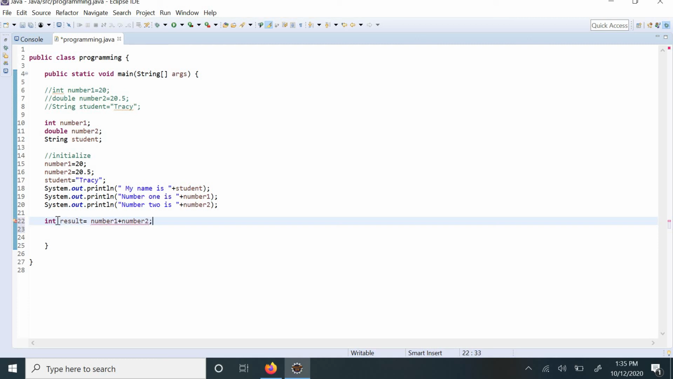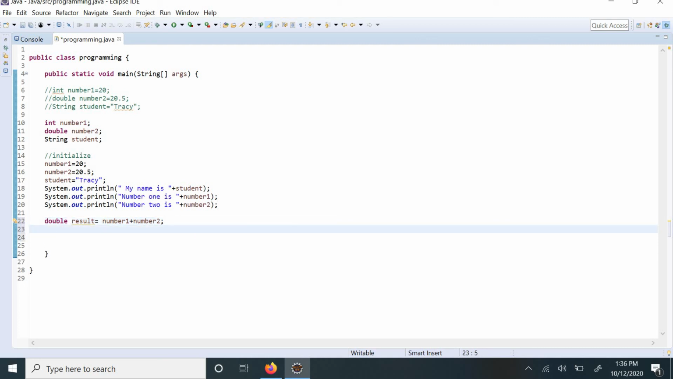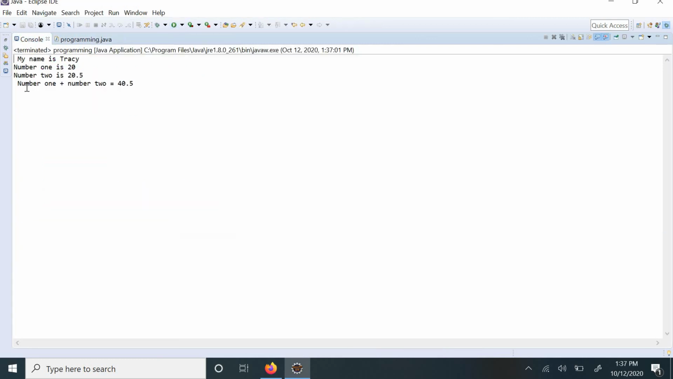I made a mistake because I said int is the data type of the result. Notice number 2 is a decimal number. My answer will be a decimal number too. So if I need my answer to be a decimal number, I can't name it an int. Remember I told you a double will hold decimal numbers. And I print sysout, and I call my variable result. I save changes. I go ahead and run this guy. Alright, so number 1 plus number 2 equals 40.5.